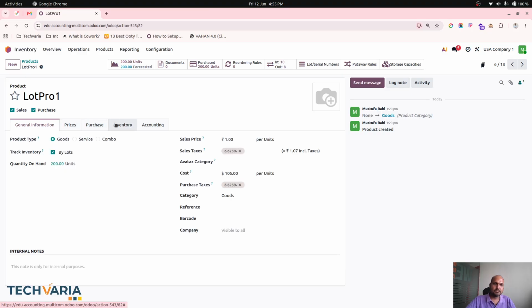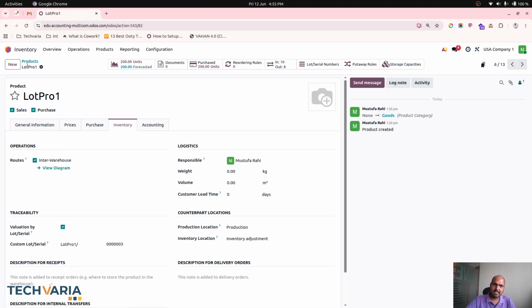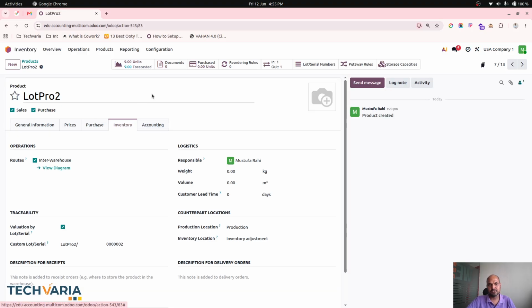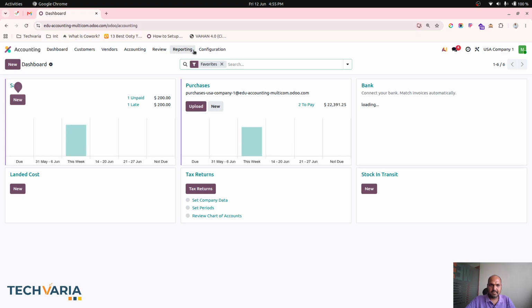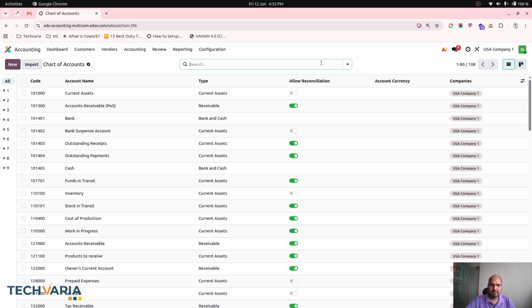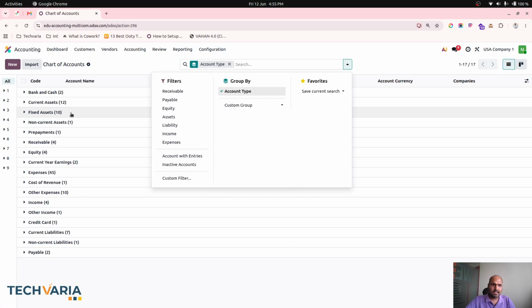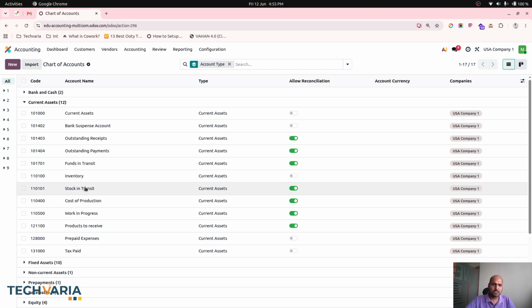So I have created two products where the inter-warehouse route is selected, Load Pro 1 and Load Pro 2, and both these products are tracked via lot and serial number valuation. Once it is done, I have created a new chart of account where I have named it stock in transit.